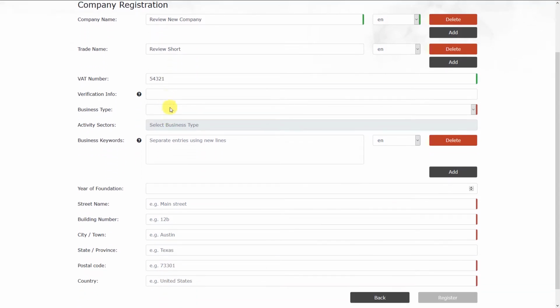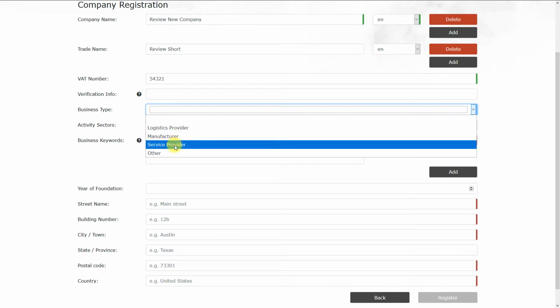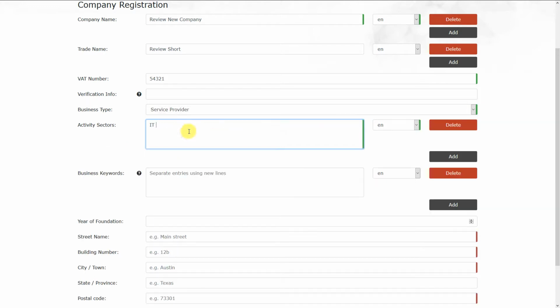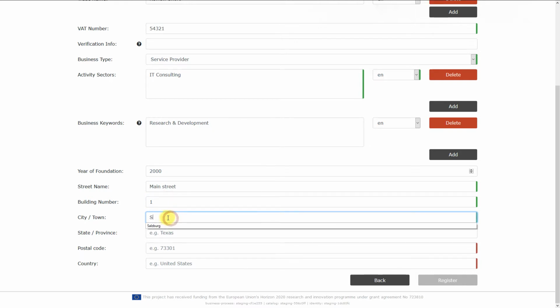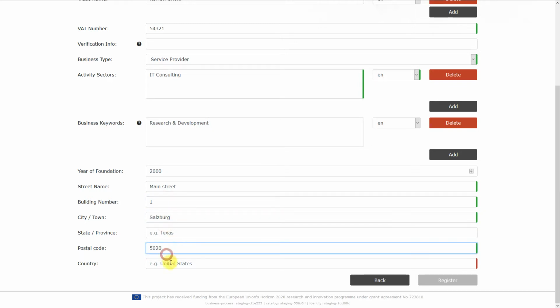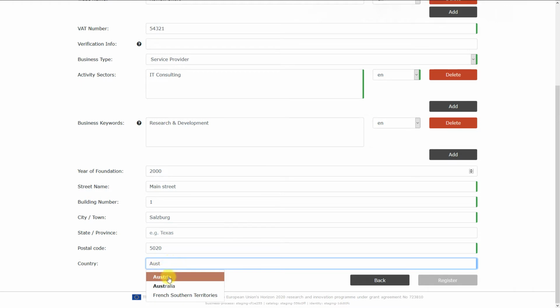We're now entering a company name, a trade name, which is a short name for better display reasons, the VAT number, which has to be valid since it will be verified by the platform manager, and we have to pick a business type and activity sector. The business keywords can give more detail about this. Also, we pick a year of foundation and enter the company address.